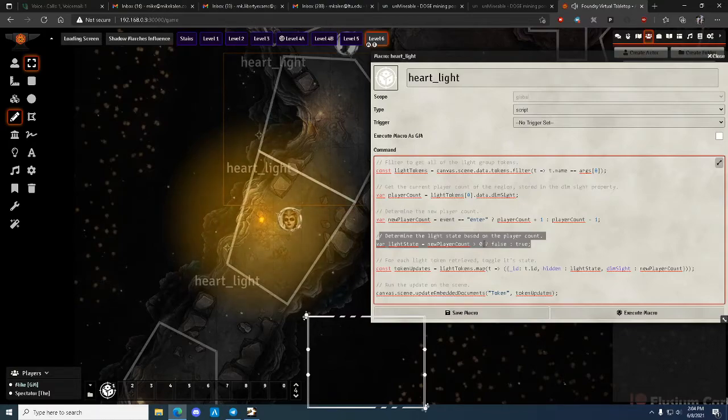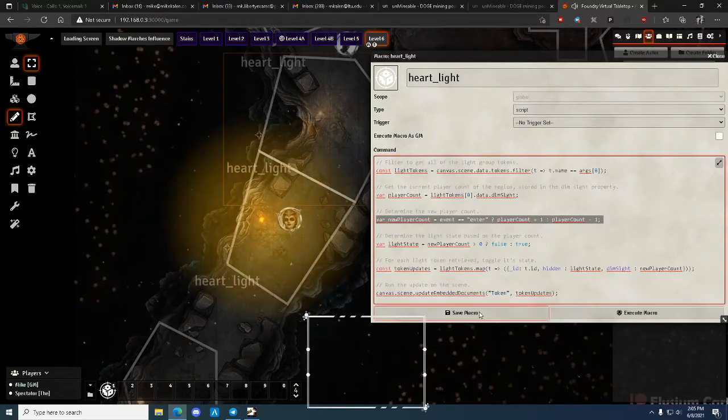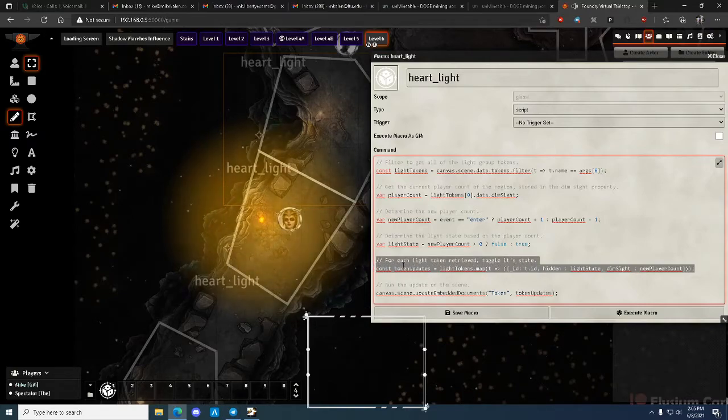Next line here, we're just determining what the light state should be. That's based off the new player count that we're getting right here with the triggering token. So if that value is one or more, we want the light to be on, which is in this case false. And if it's zero or less, we want it to be off, which is true. And that'll make more sense in this next line here, why we have the reverse logic happening.